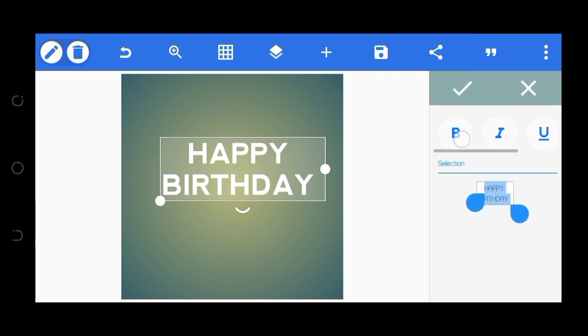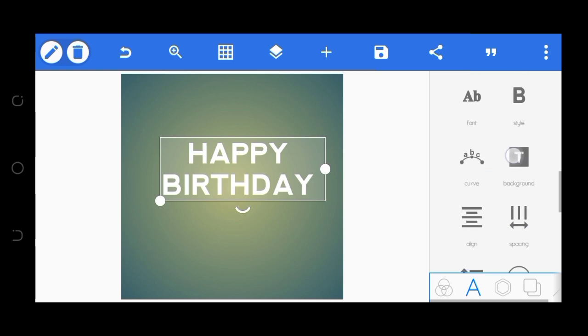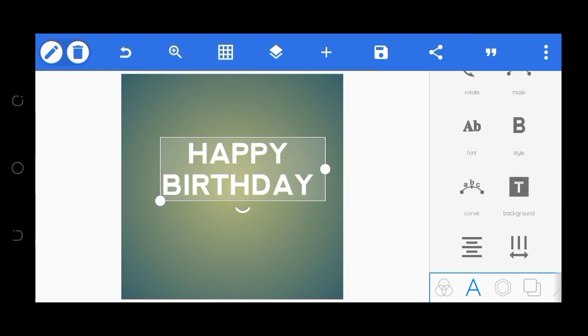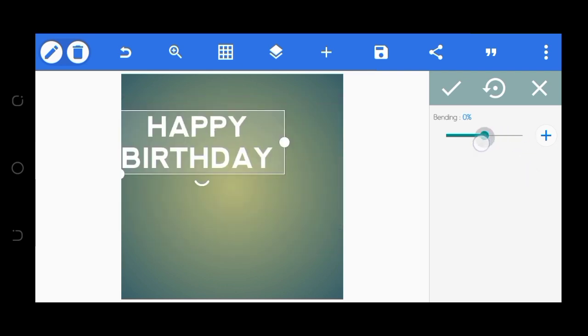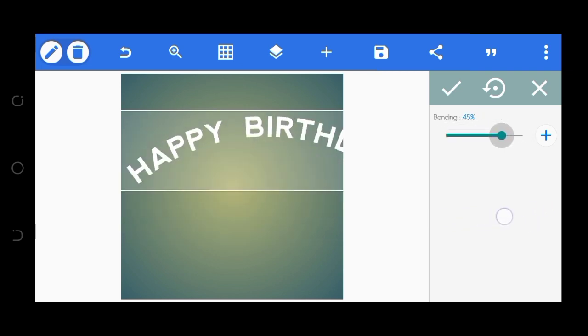You can also style your font. You can make it bold. You can make it italicized. You can make it underlined. So it depends on what you want to do. So that's that. We also have what again? We have curve. You can curve your font. Depends on what you want to do. To any angle you want, any percentage you want.